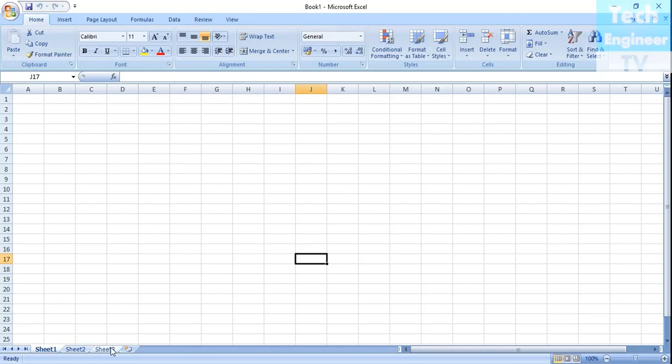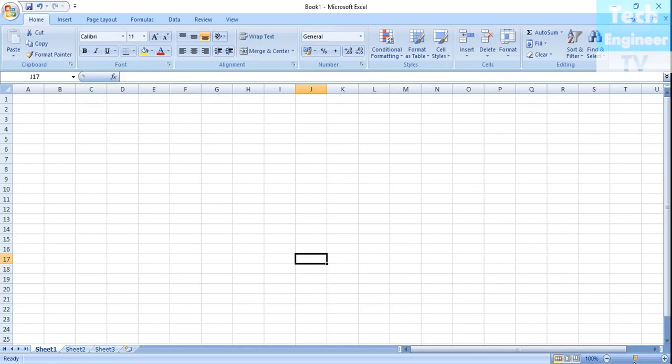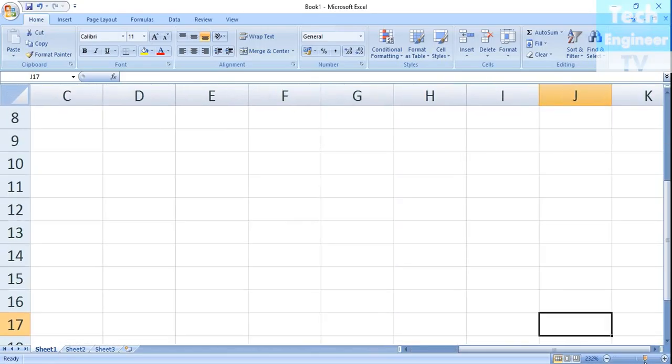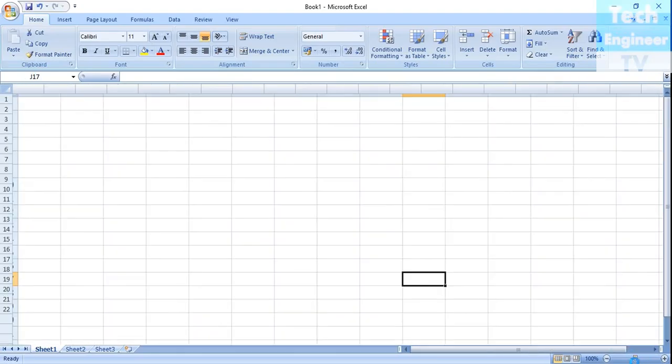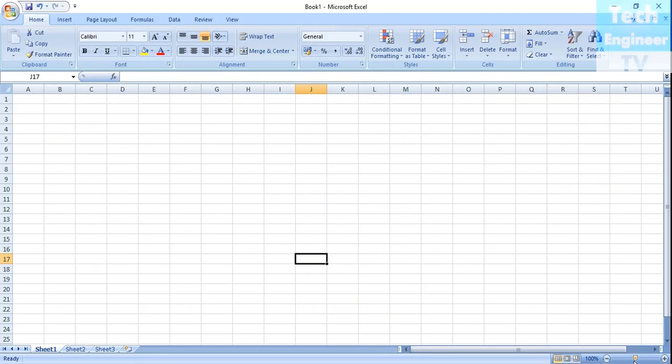By default, three sheets are open in the workbook. There are Sheet1, Sheet2, Sheet3. If you want to work on Sheet2 or Sheet3, you can use those. Sheet1 is open by default. You can use it and perform whatever task you want to do. You also have, at the right corner, a zoom button. With the zoom you can zoom in and zoom out. So whatever size you want to see, you can use the zoom option.